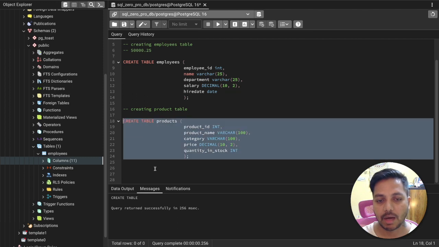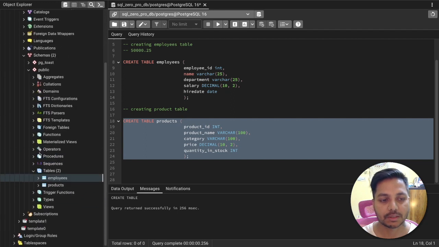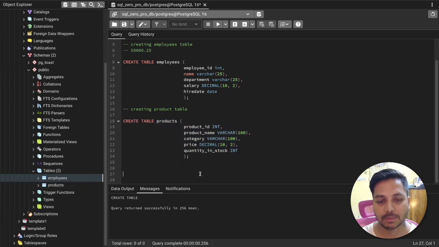Now I can just run this query. Now I have run this query, you can see the query is returned successfully. Now I cannot see the table here. I can just right click on tables and click on refresh, and now I will see both the tables. Let's check. Now see, I have one more table, so inside this table I will again have the same columns.